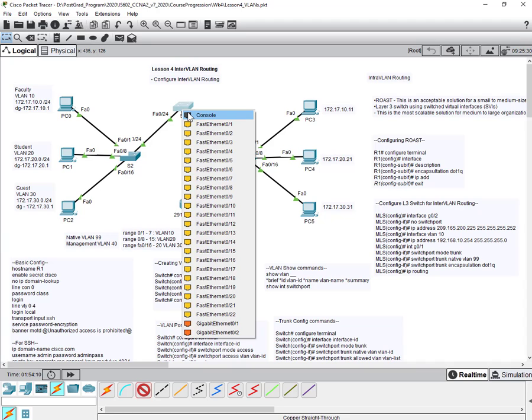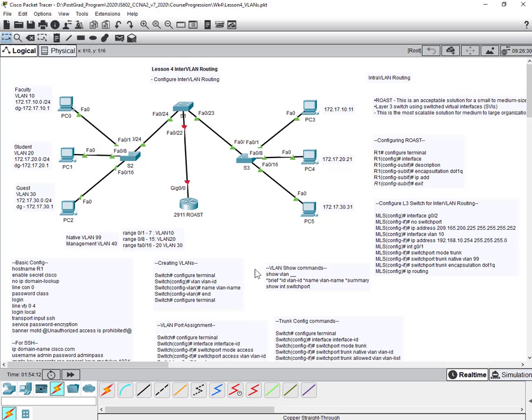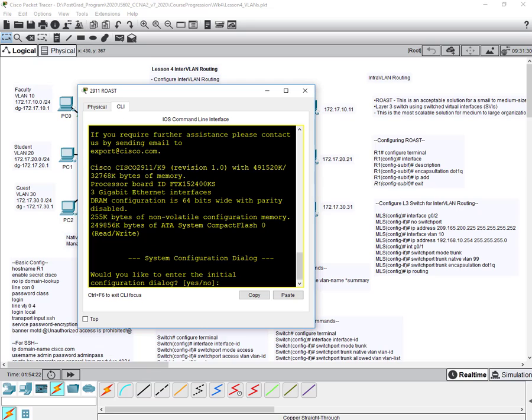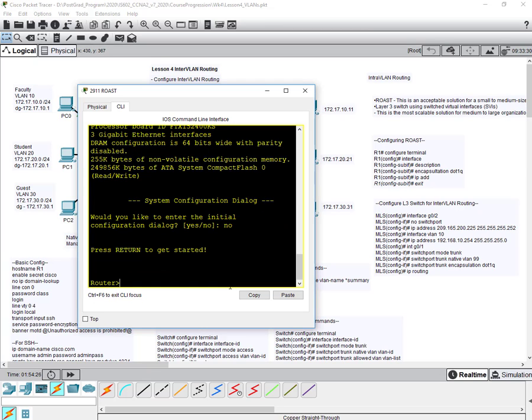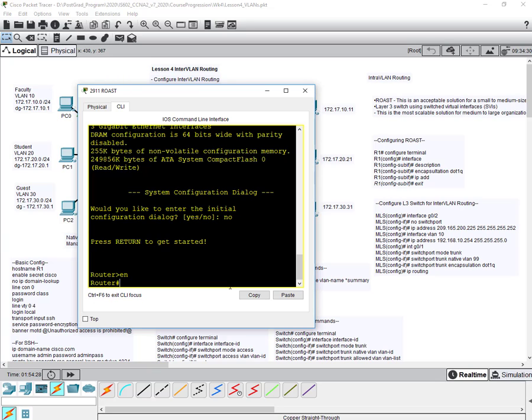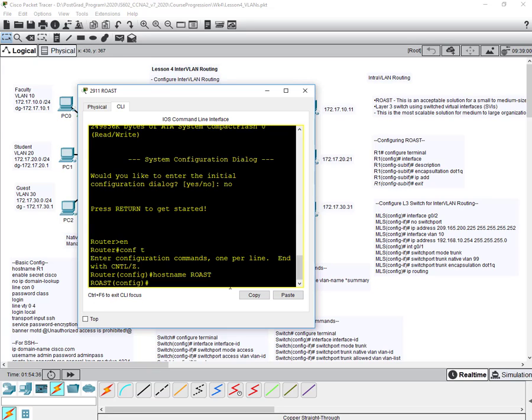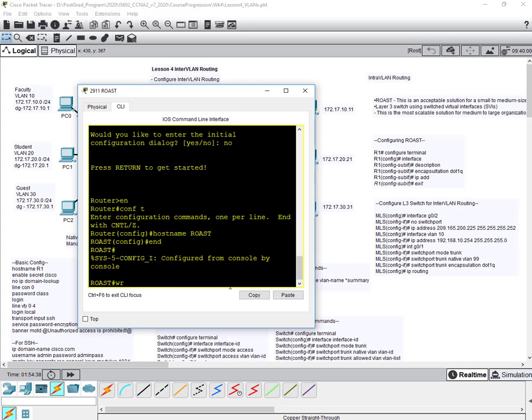Now I'm going to use port 22, so we'll add it to port 22. We'll go to the router. Again, for the purpose of this lab, I'm going to skip all the basic configs. You can go ahead and configure all the basic configurations. I'm just going to change the host name to roast.